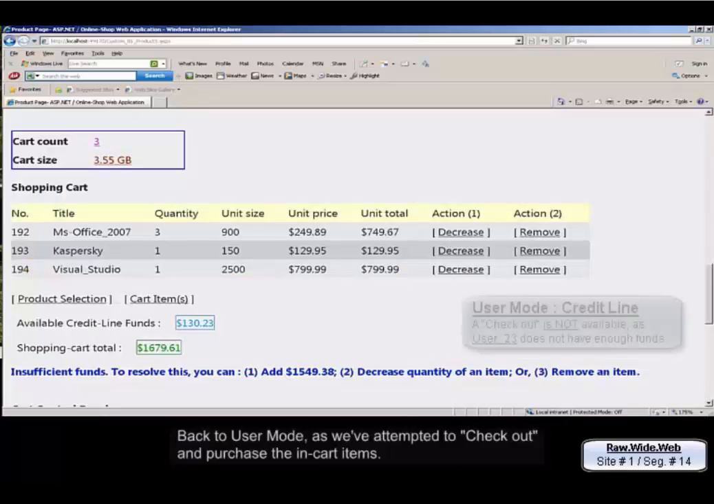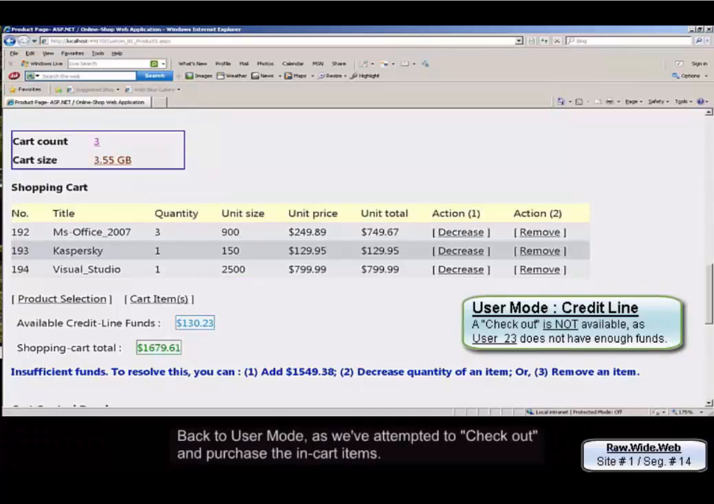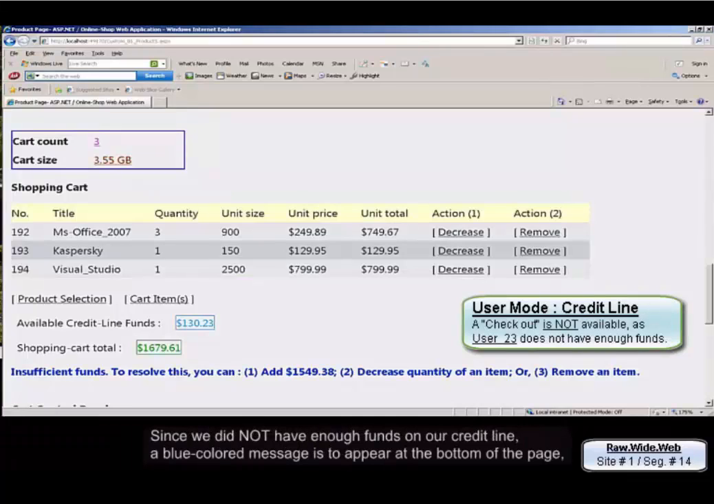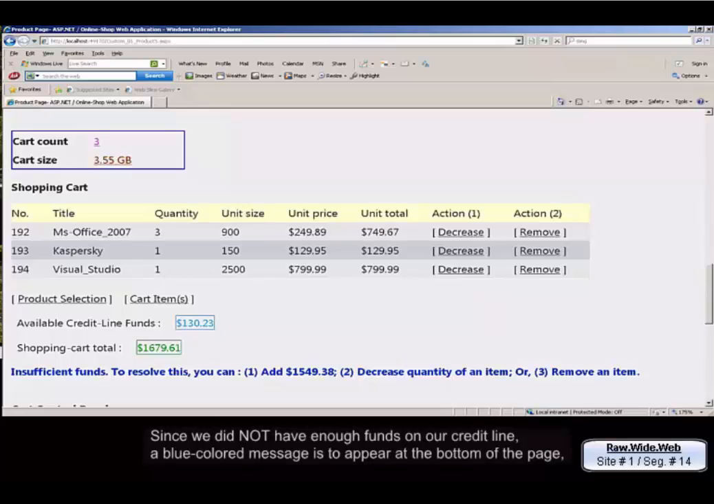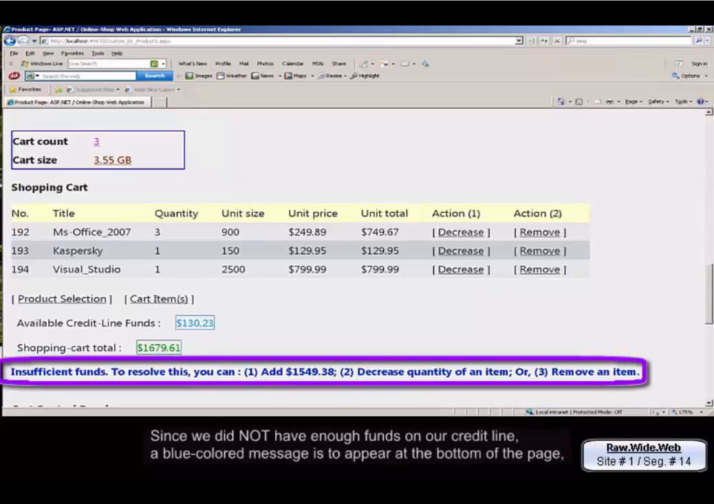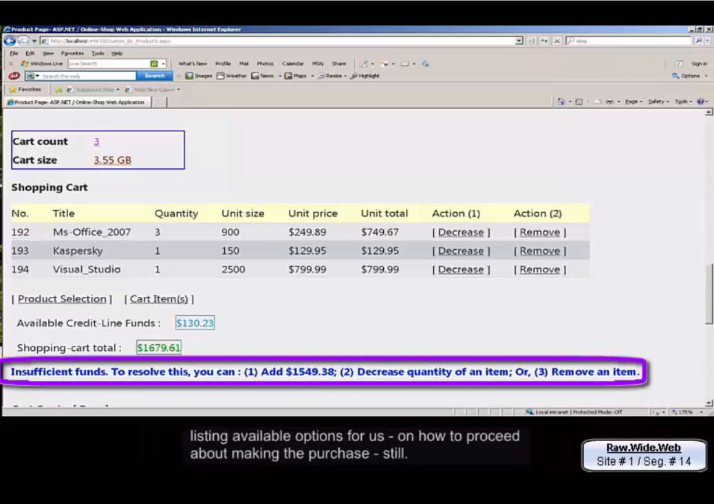Back to user mode, as we've attempted to check out and purchase the in-cart items. Since we did not have enough funds on our credit line, a blue-colored message is to appear at the bottom of the page, listing available options for us on how to proceed about making the purchase.